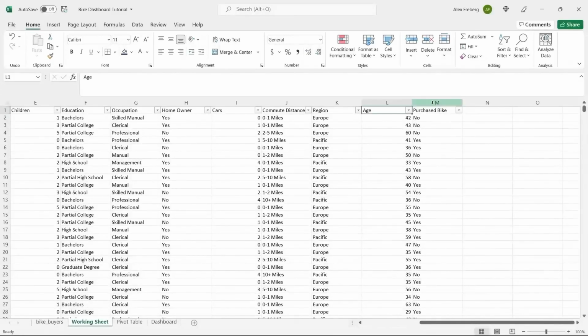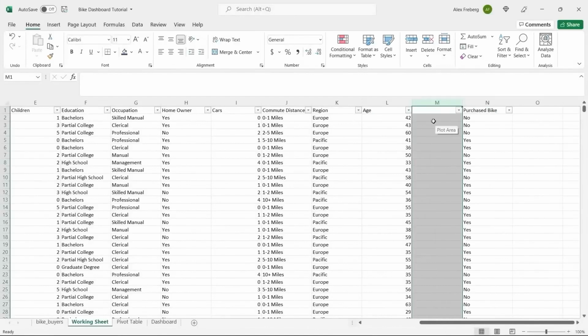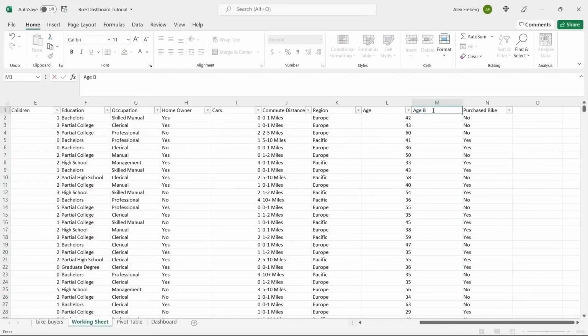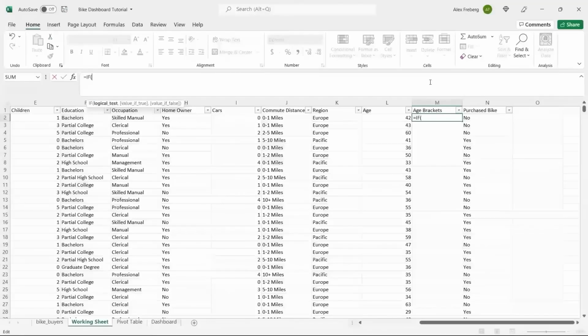So let's go right up here. We're just going to create a new column. We'll call this age brackets. And what we can do is we can use an if statement to say if it's older than or less than, and give them these ranges. That's one way to do it, and that's the way we're going to do it right now. So let's go up here. And what we want to do is we're going to say equals, and we're going to do if, and we're going to close that parentheses.